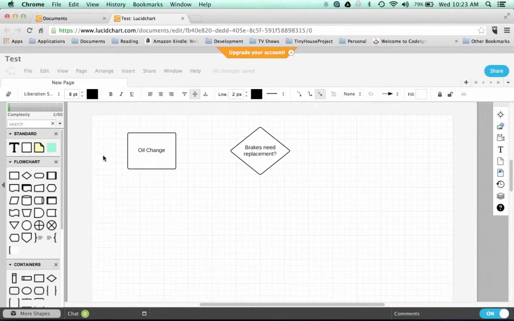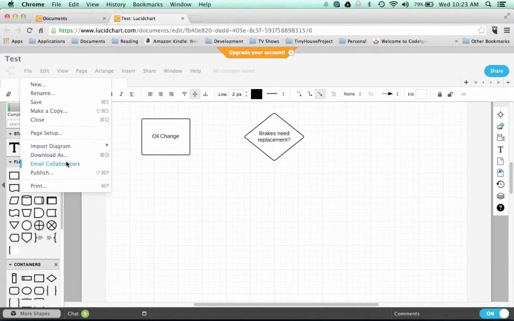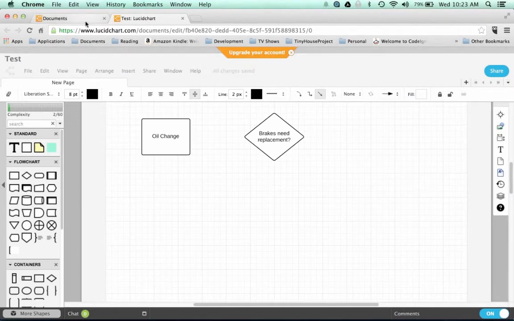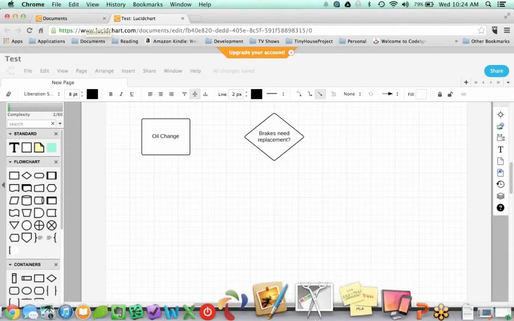So this is another great tool. It integrates with Google Drive, so you can actually save it in there, but you can also import diagrams from Visio. OmniGraffle is also a new option they have to import as well. But the cool thing is it lets you download it in a variety of formats too, depending on what you need it to do. So that's a great little product, an alternative for you as well to take a look at.